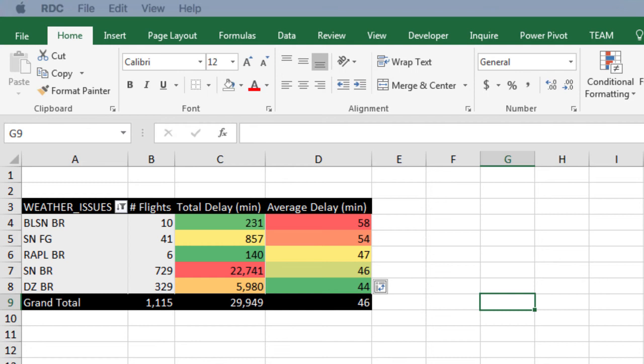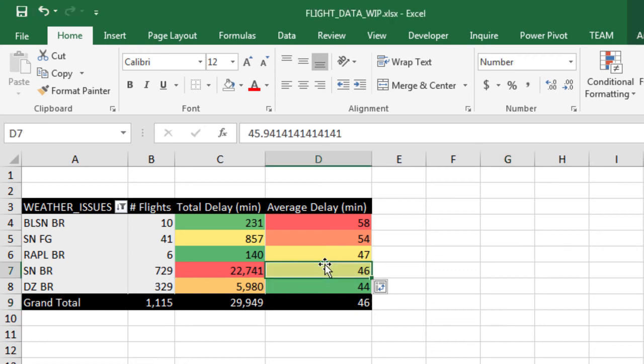BLSN space BR. Well, if you put these codes together, BLSN is blowing snow, and BR stands for mist. So, misting, blowing snow. Doesn't sound like any weather condition I would like to be caught in the middle of. And indeed, it is the condition with the highest delay, with an average delay of 58 minutes. But the interesting thing to point out there is that while it is the highest in terms of average delay, when you look at it for total delay, it is one of the smallest, and that's because it only impacted 10 flights. This is a bad weather condition, but it isn't a common weather condition.